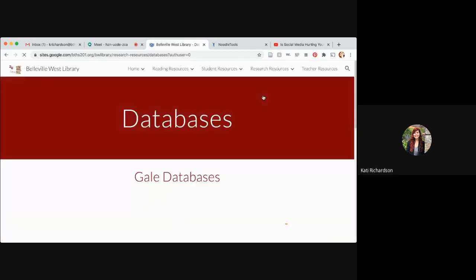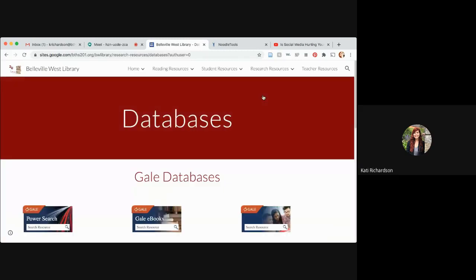If you are accessing the database from your house for the first time, you will need to log in. The password for West is BW Library. That's BW Library, all one word and lowercase letters. For East, the password is Lancers, also all lowercase letters.